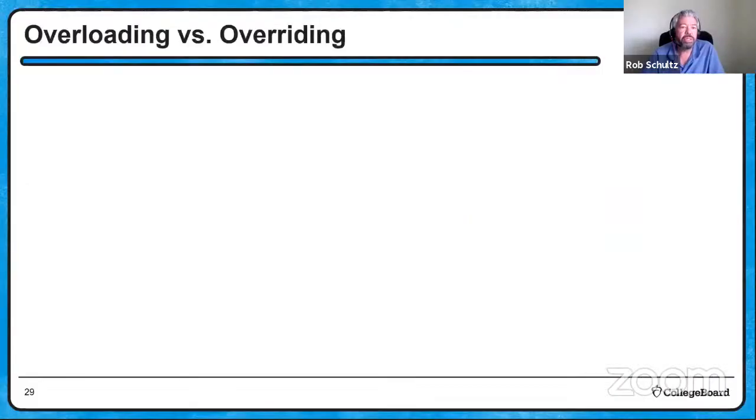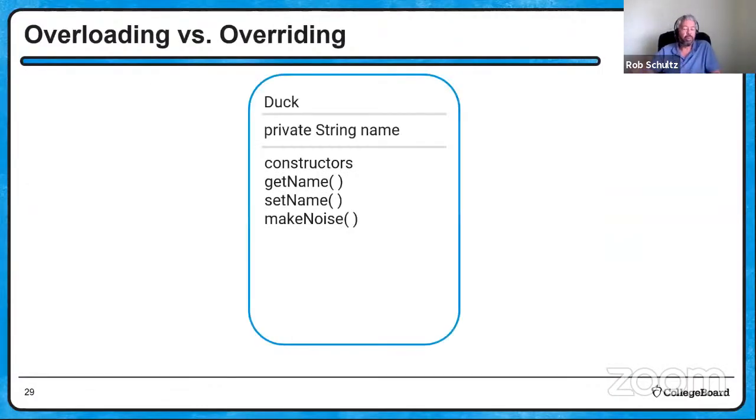Okay. So what I want to focus on specifically, piggybacking off of what Jill just said, is overloading versus overriding, because that can be very confusing for all of us. I catch myself all of the time absentmindedly saying one word instead of the other when I'm teaching my class. So as we're looking at this duck class, we have a duck class that has one private instance variable, name. It's a string.